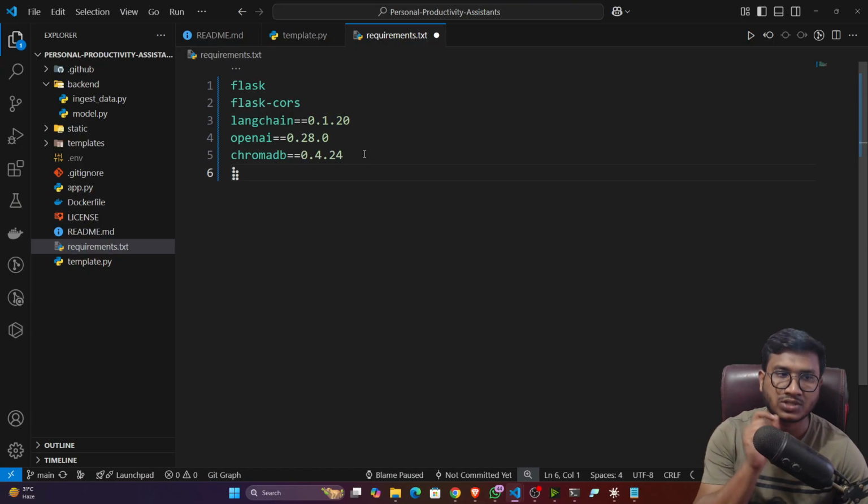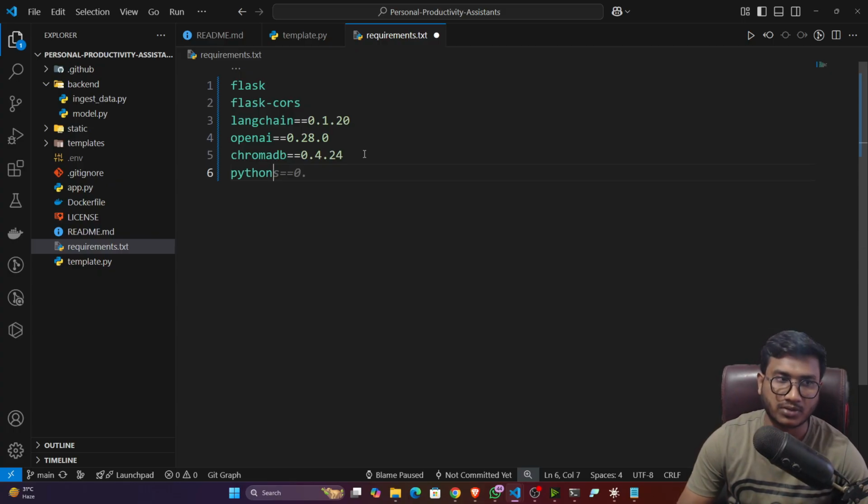Always try to mention the version of the package you're using, because GenAI is a frequently updating industry. So every day they are making new changes in the packages. So the project you are running today, there is a possibility this project might not run tomorrow. So that's why it's super important.